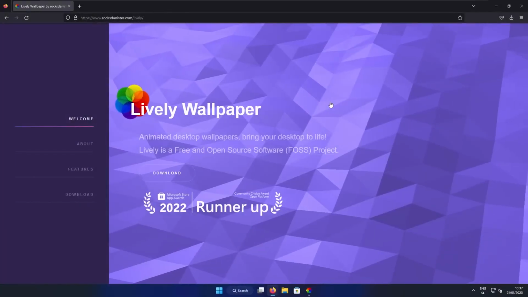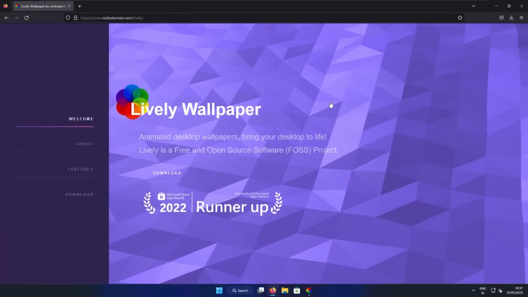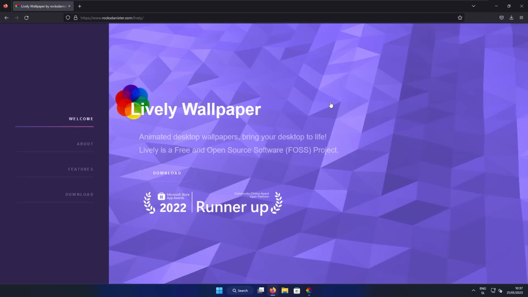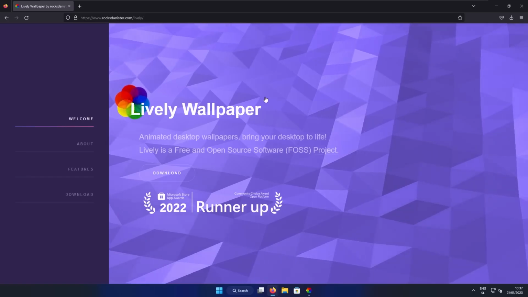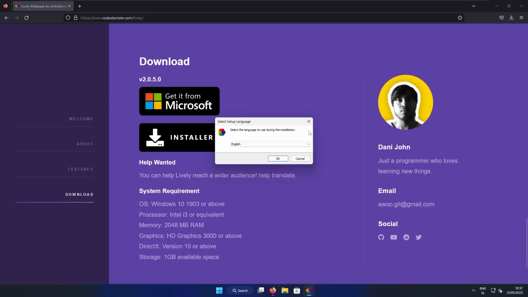First, let's customize our wallpaper. Let's go to rocksdynaster.com website, which is the website for LivelyWallpaper. And on this website, scroll down till you see the installer options. Here you can get the LivelyWallpaper app from Microsoft Store, or you can install it from the installer. Here I will go with the installer option, and here at the top right, you can already see that I have the exe file, and in the taskbar, I already have the installer running.